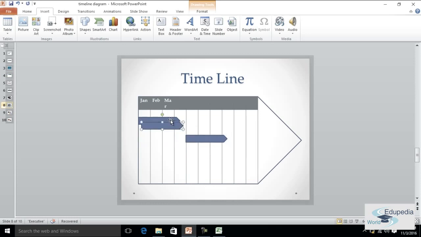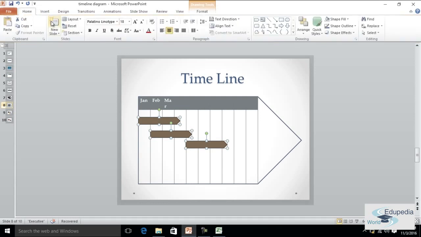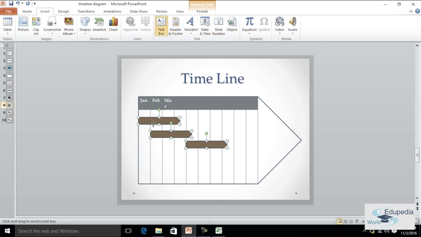You can write the name here like P1, P2, P3, the process-wise time, or you can write the task name here. You can change the color of all these shapes. I'll select all of them together and then I'll go in the format and change the color of all. And here you can insert a text box. Task 1, task 2, or whatever is the way to describe this, or the P1, P2 process.